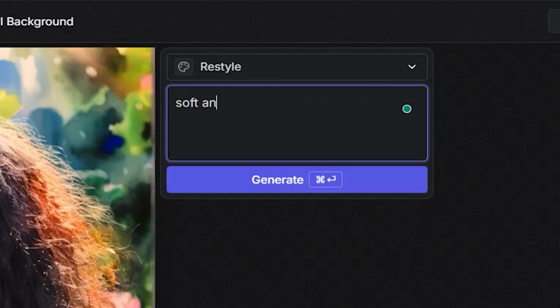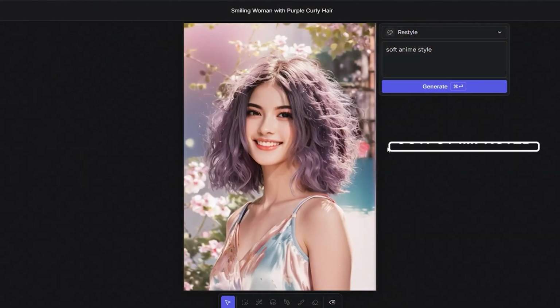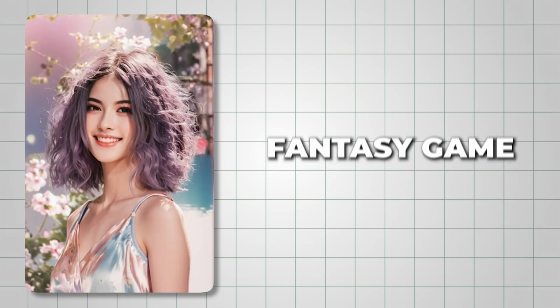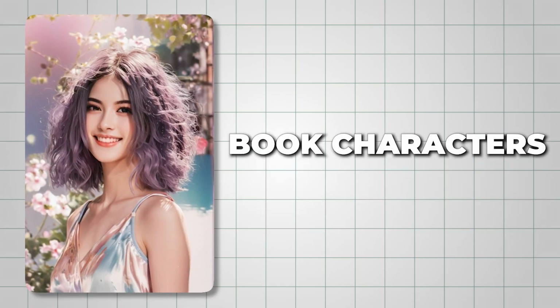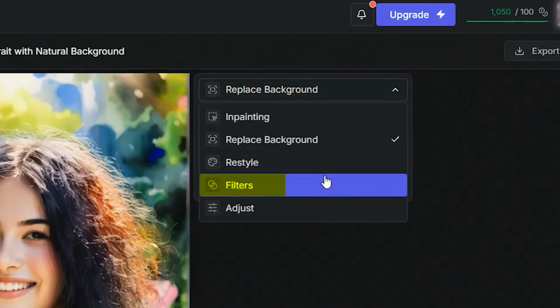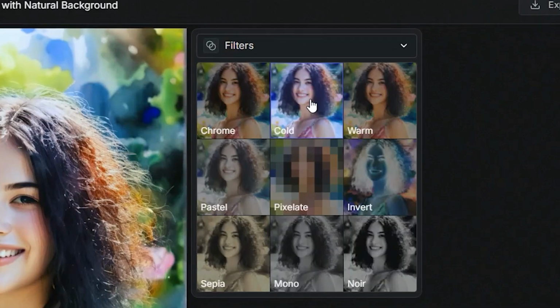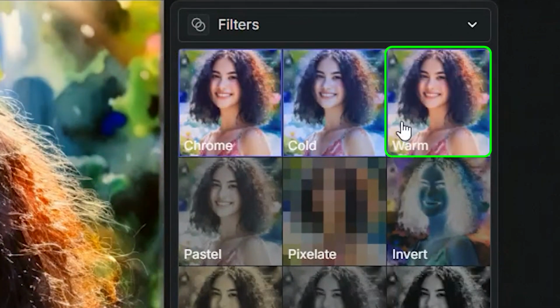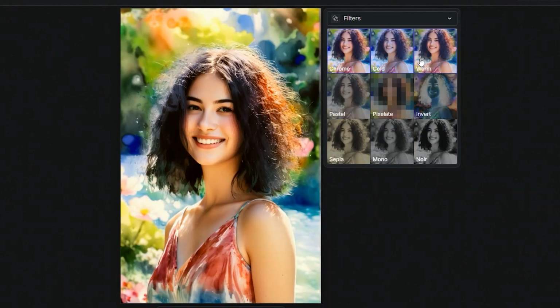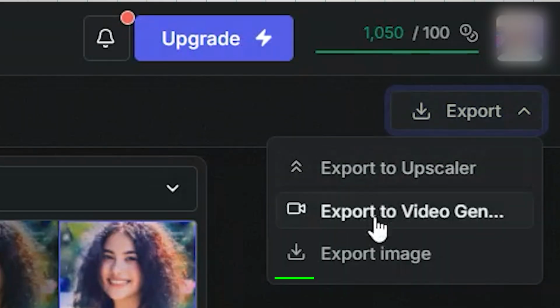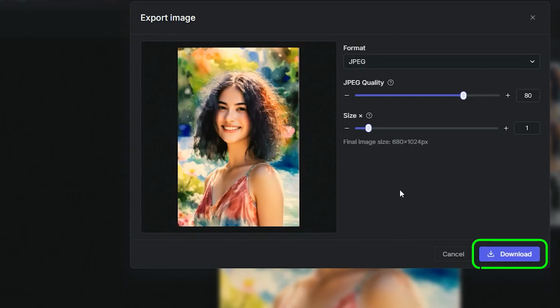So I tried a different prompt, soft anime style. This time, the output improved with a more artistic finish and a look closer to fantasy game or book characters. The tool seems better suited for that kind of use. You can also choose from a list of pre-made filters if you don't want to type a prompt. I applied a warm tone filter to make the image feel more inviting. Once you're happy with the result, just click Download to save the image.